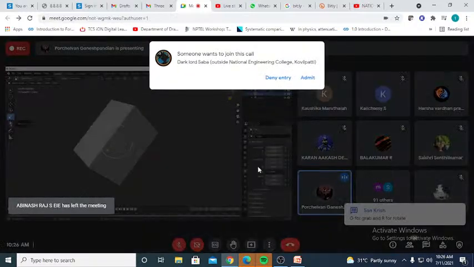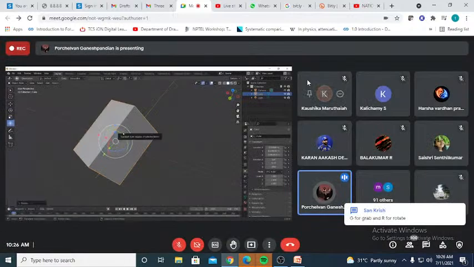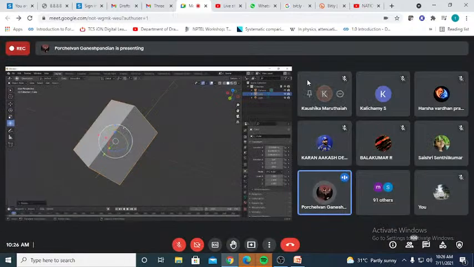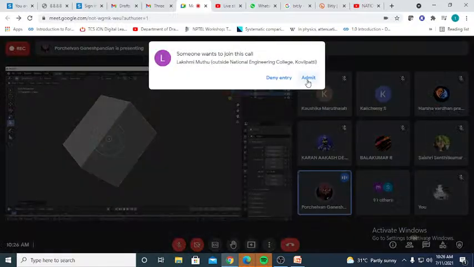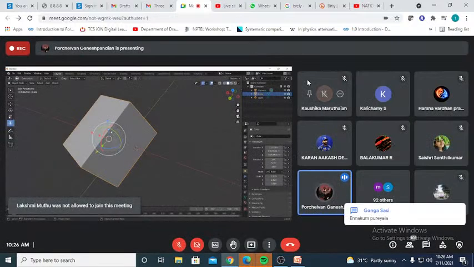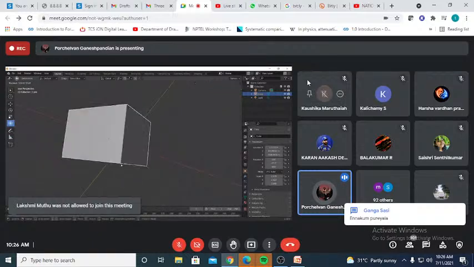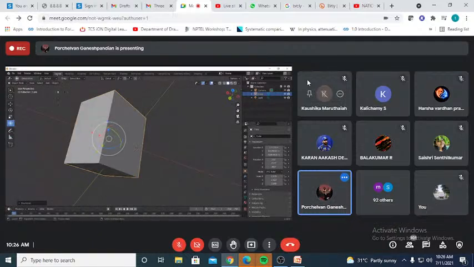Now, this is transform. You can do everything at once. Either you can move it around as you please, or you can expand it, like change its shape, or you can even rotate it, however you like it to be rotated. So this is how we do it basically.